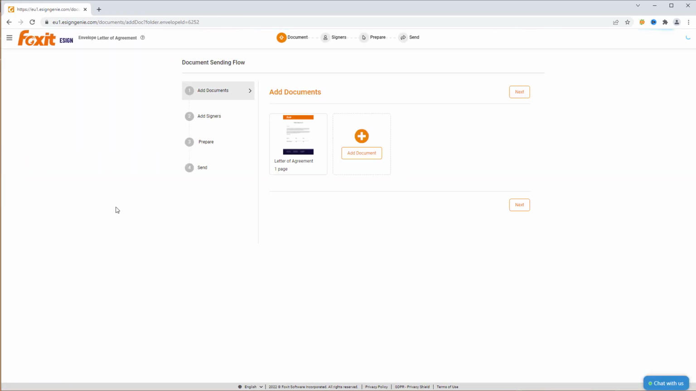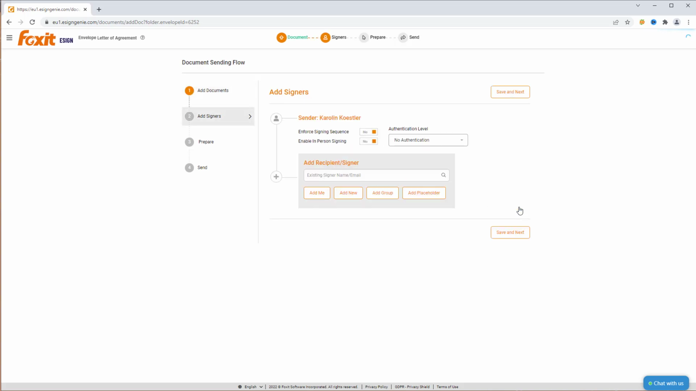Once uploaded, you can add more documents if you want. If you're good, click Next to get to the next step, Add Signers. We want to send the invitation in a sequential signing order, meaning a party will get the invitation right after the previous party has signed the contract. To enable this option, check the box next to Enforce Signing Sequence to Yes. In this example, we will be the first party to sign.